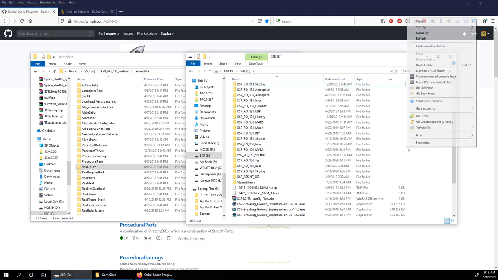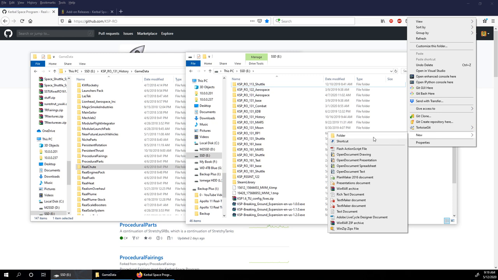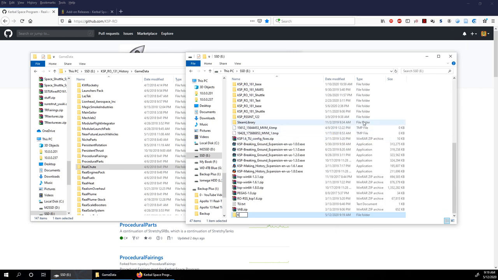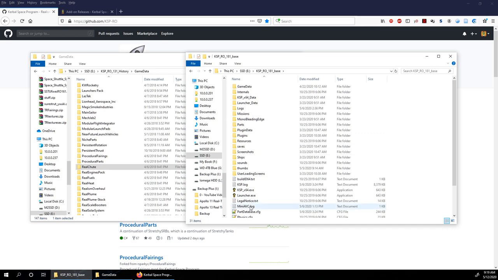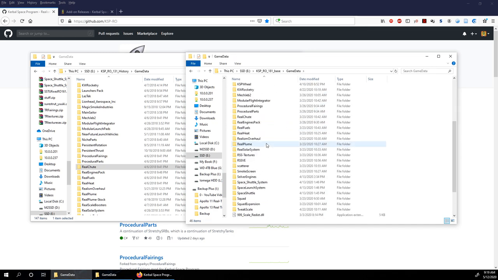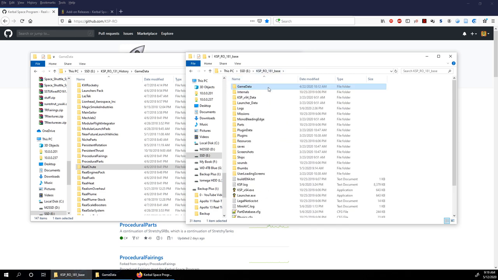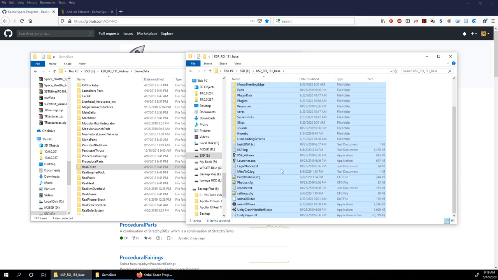And I'm going to create a new folder. And I'm going to call this KSPRO181 and history. So, whoops, spell it properly. So this will be the rocket profiles install. I'm not going to change this install because I still want this to be a very spare, nice tight install that doesn't have too many mods. Instead, I'm going to copy this stuff and turn it into the more complex install separately.